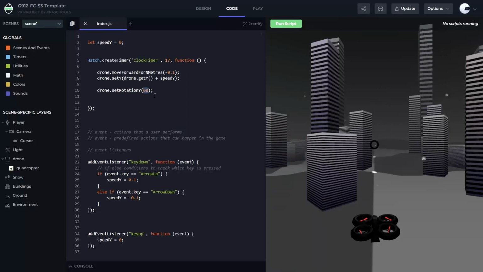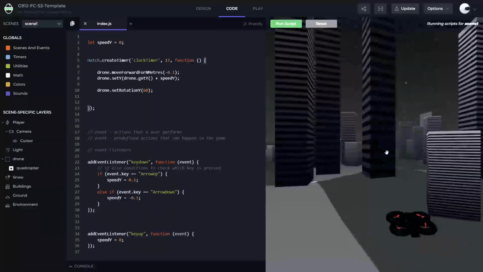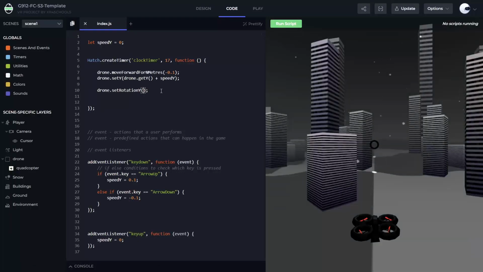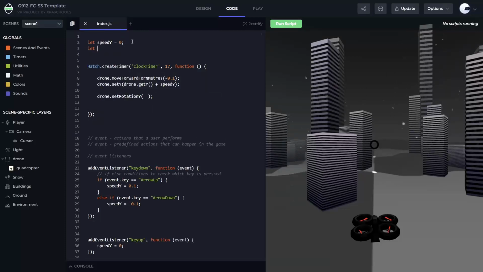Now, if you run your code right now, you will see that the drone has rotated a bit, but it won't be easily visible. So we're going to remove the 60 from here, and just like to move the drone object up and down, we were saying set the Y position of the object to its current Y position plus some number, similarly, in set rotation Y, we can say set the Y rotation of the object to the current Y rotation plus some value. So first of all, I'm going to create a new variable called turn speed and give it the value 0. So it says let turnSpeed is equal to 0. You can give your variable any other name that you want. I'm just going to give it the name turn speed.